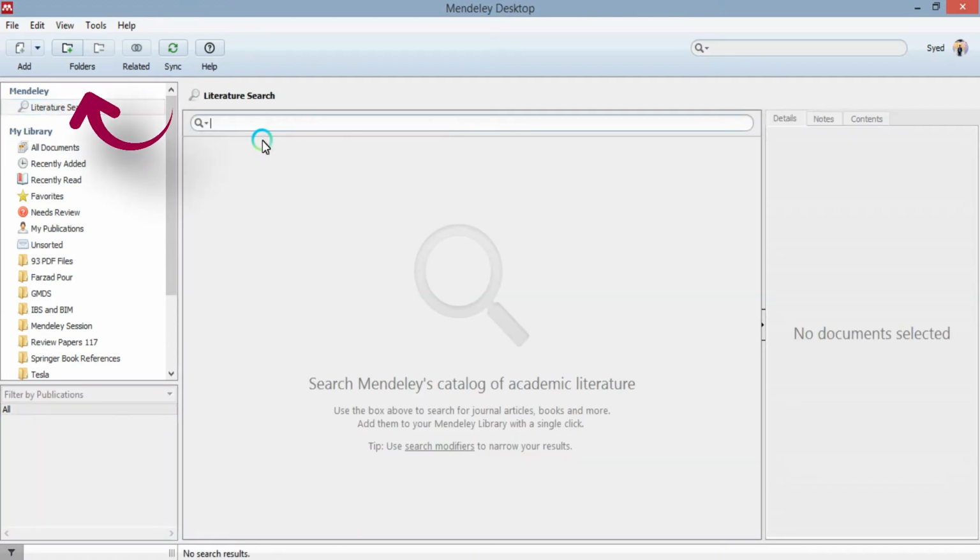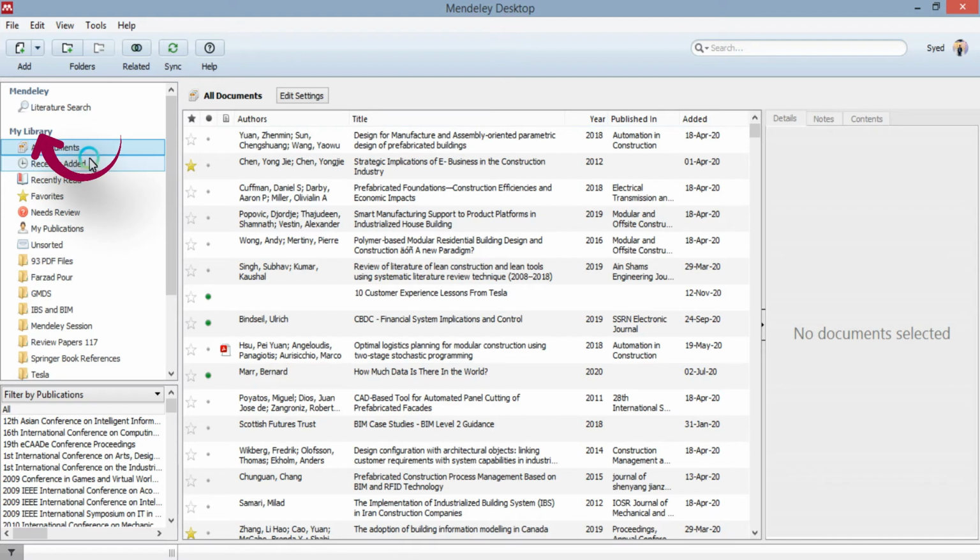5. Discovery, Mendeley allows you to discover new references in a number of different ways. From within Mendeley desktop, you can use literature search to search within Mendeley's crowdsourced catalog. Alternatively, you can use Mendeley Suggest to receive bespoke recommendations based on your area of study and the contents of your library. 6. My Library, view the entire contents of your personal library by selecting All Documents.